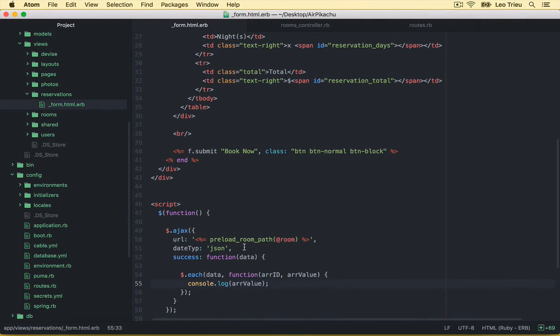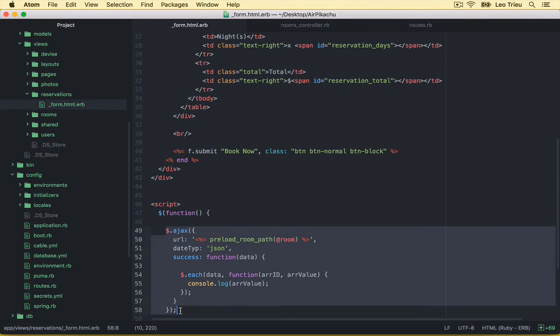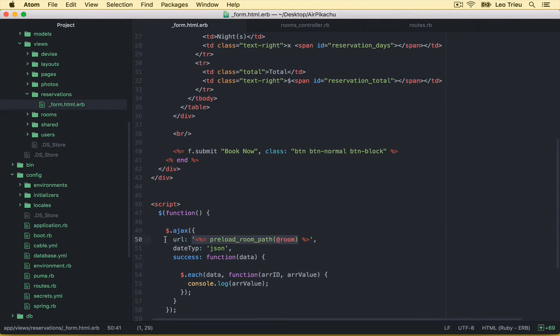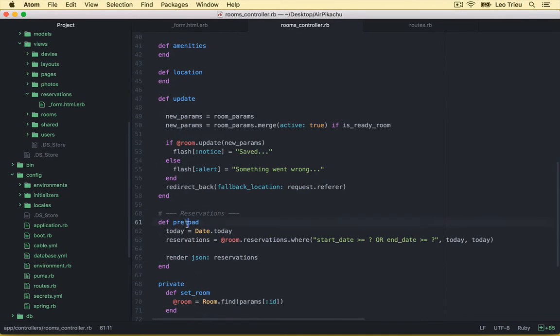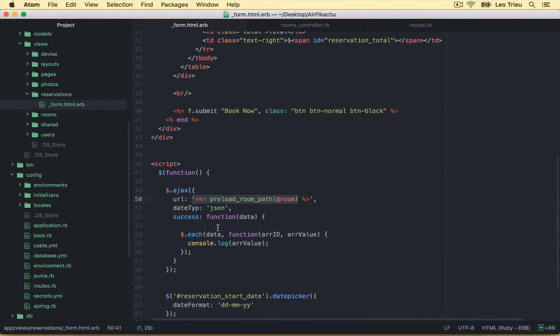Let's go back here. What's happening? First, when you load the page, you're going to run the AJAX request to this URL, and this URL means, hey, I'm going to run the room controller and run the preload action. Inside here, first I'm going to get today, and then I'm going to get all the reservations belonging to this room with the condition that start date is greater than today or end date is greater than today. And then we got 2 reservations returned. Then we put it in a JSON format and pass it back to the client. So that's why here it's the data that we got from the server.